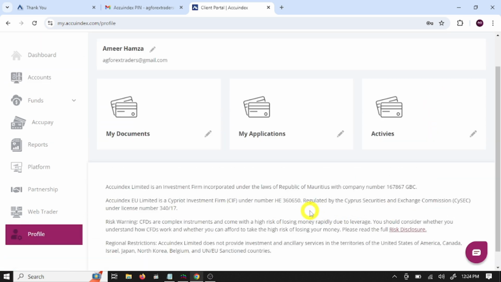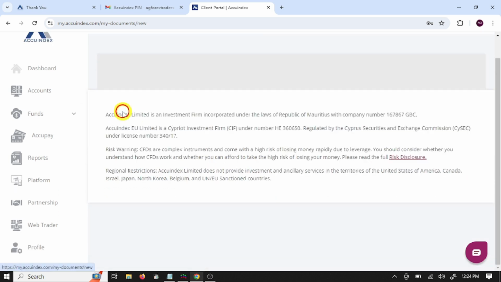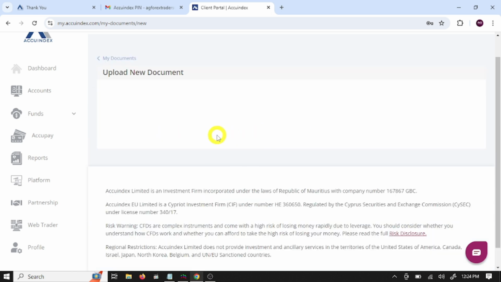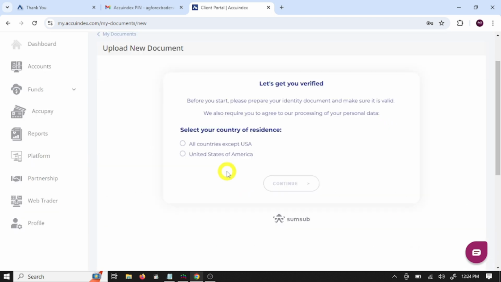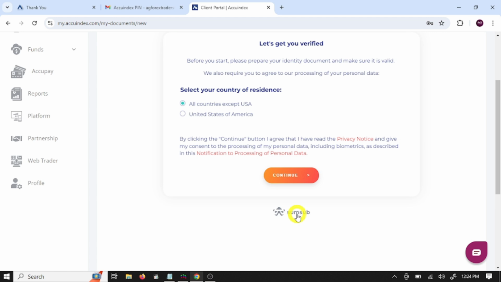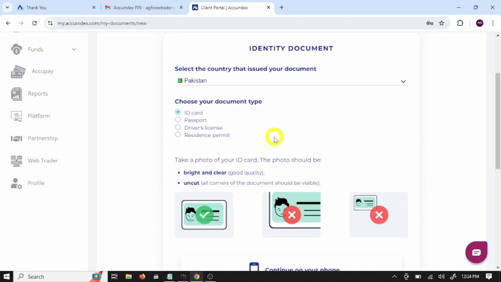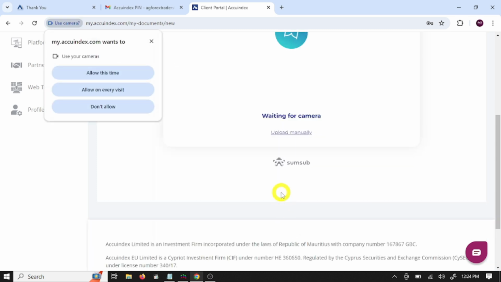Go to profile, my documents, proof of identity. Here you need to upload the front and back picture of your ID card. Select your country of residence, all countries except USA. Click continue. Select your document type, ID card, and you can continue using your phone or laptop web camera.